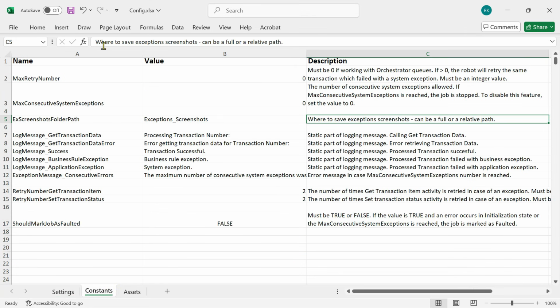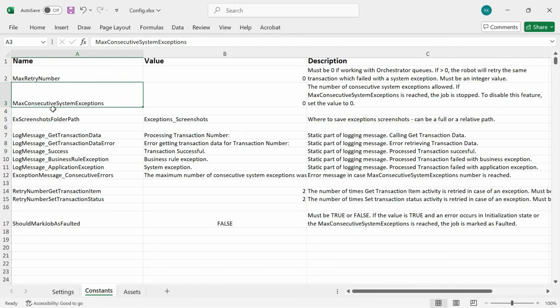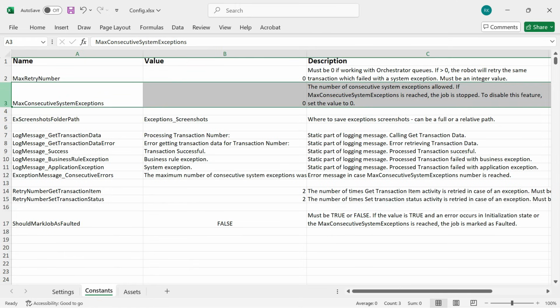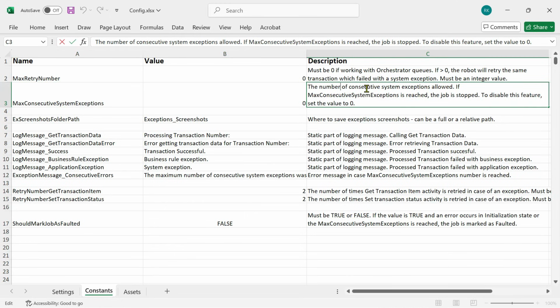And that variable is available in the config file. So this is the config file of REFramework, and here in the constants there is something called max consecutive system exception. Very important point. As a developer, you should be aware of this. Now what does it say? The number of consecutive system exceptions allowed. If max consecutive system exception is reached, the job is stopped.